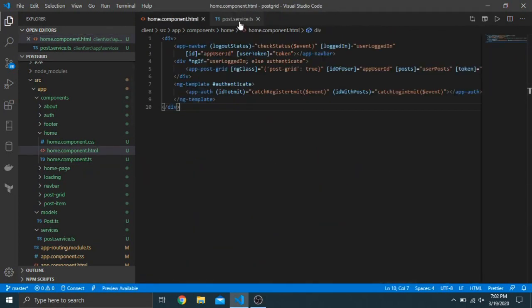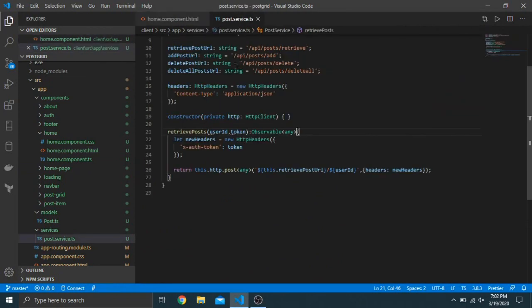And then next, the rest of the methods that I'm putting in here come from the PostGrid component. And I'll get into that in the next couple of videos. But in the next video, I want to focus on the auth component.